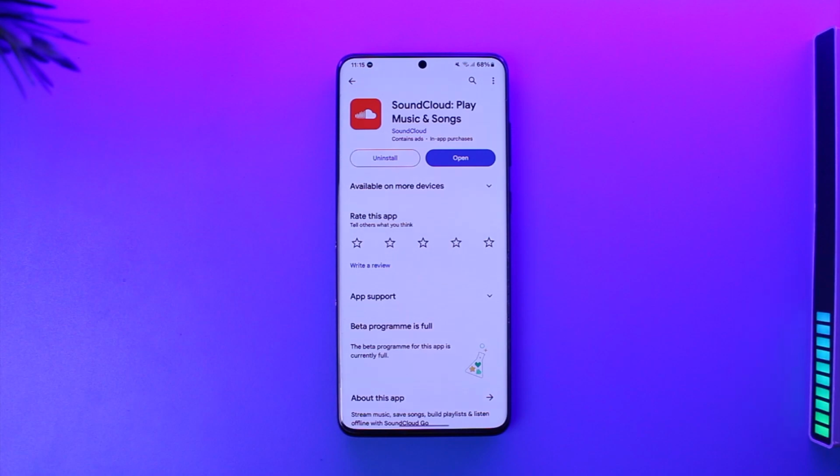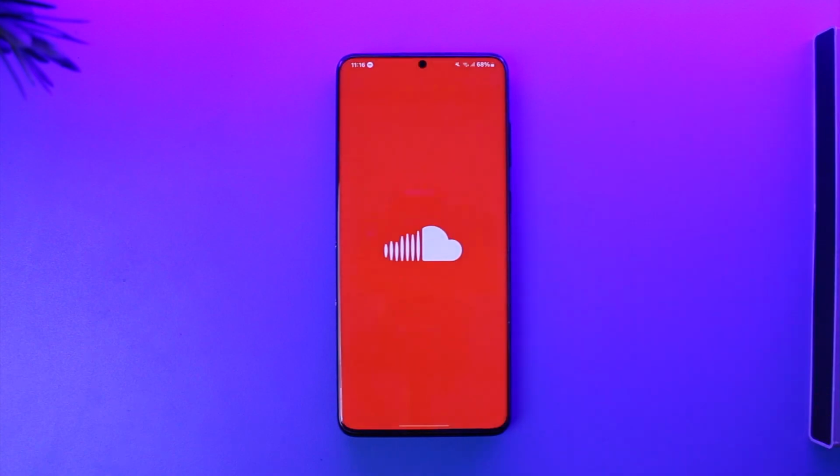In this video we're going to learn how we can post a song on SoundCloud, so make sure to watch the video till the end. In order to post a song on SoundCloud, it is actually very simple to do. All you have to do is launch this SoundCloud application here.